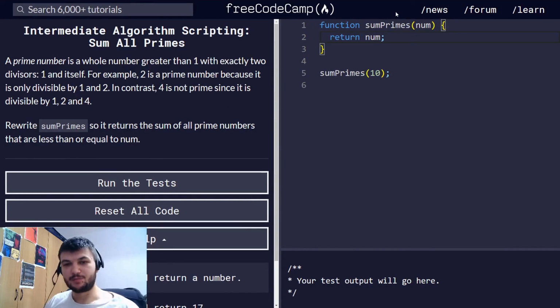Hey guys, welcome back. We will continue with another intermediate algorithm scripting exercise, sum of all primes. Okay, let's get started right away. A prime number is a whole number greater than 1 with exactly 2 divisors, 1 and itself. For example, 2 is a prime number because it is only divisible by 1 and 2. In contrast, 4 is not, since it is divisible by 1, 2, and 4.